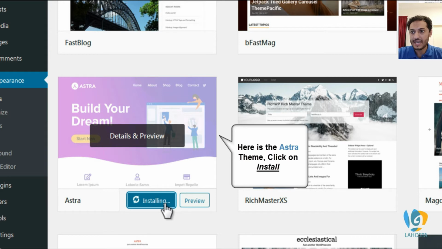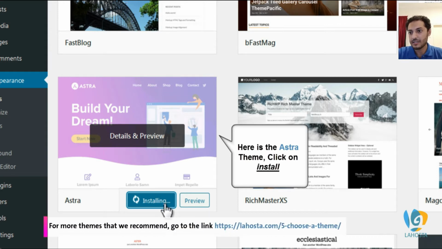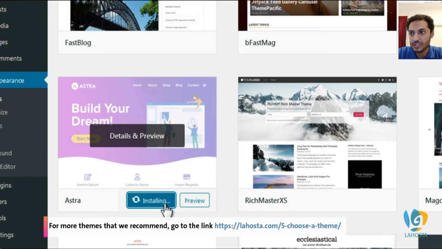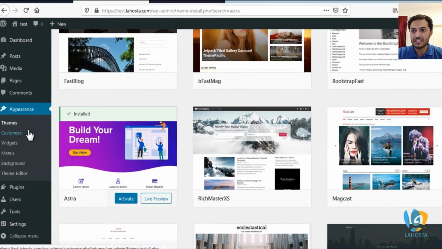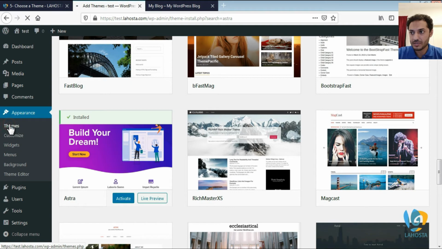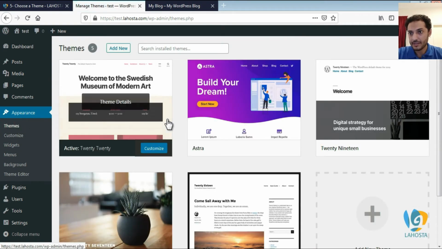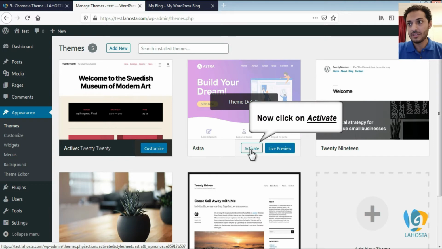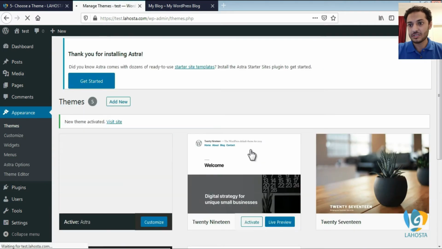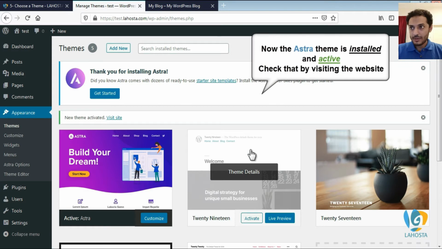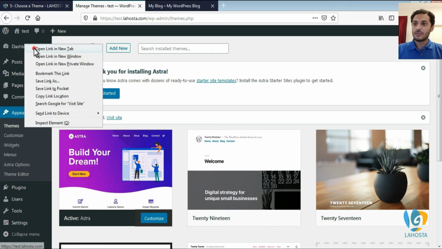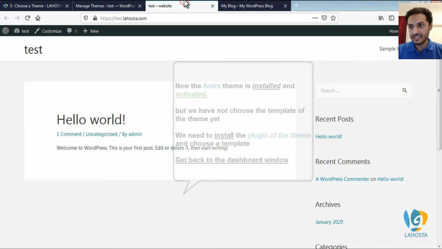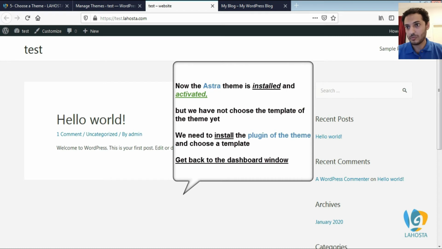Scroll down until you find Astra, then click Install. Once you have finished installing, click Activate. To check if it is installed on your WordPress, go to Themes again. Now we have installed the theme. Go to Themes again and you will find it here. Now click Activate. Now let's visit our website and check if something has changed. Well, you will find it changed, because we have changed the theme already.